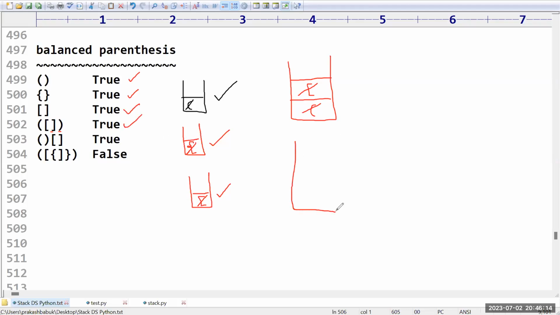Now take the next one. Please listen carefully. First I got an open parenthesis. Sir, we pushed this, and then we got a closed parenthesis and popped the item.